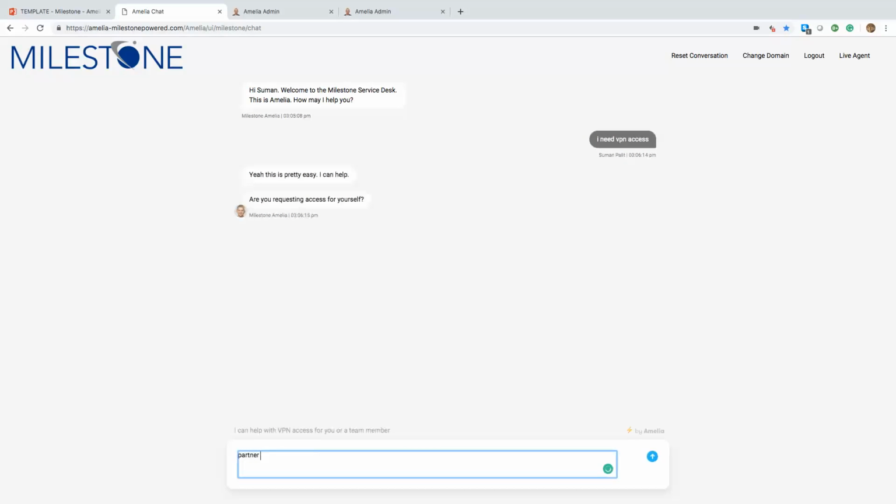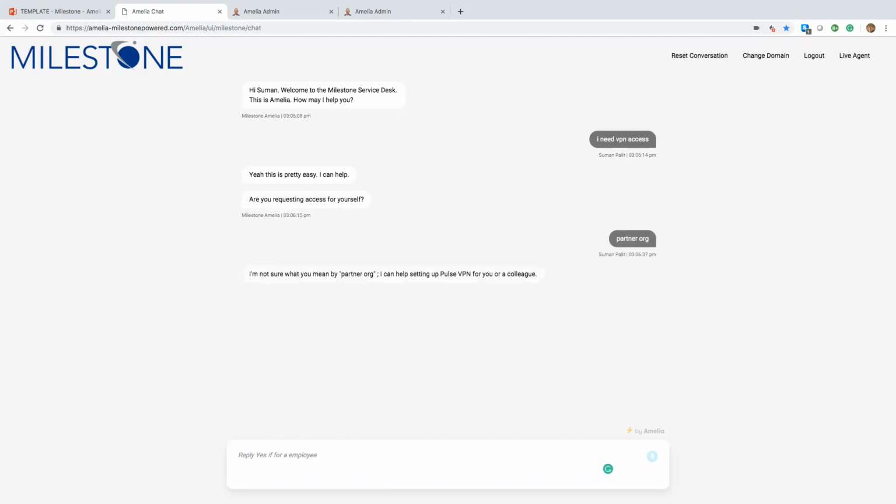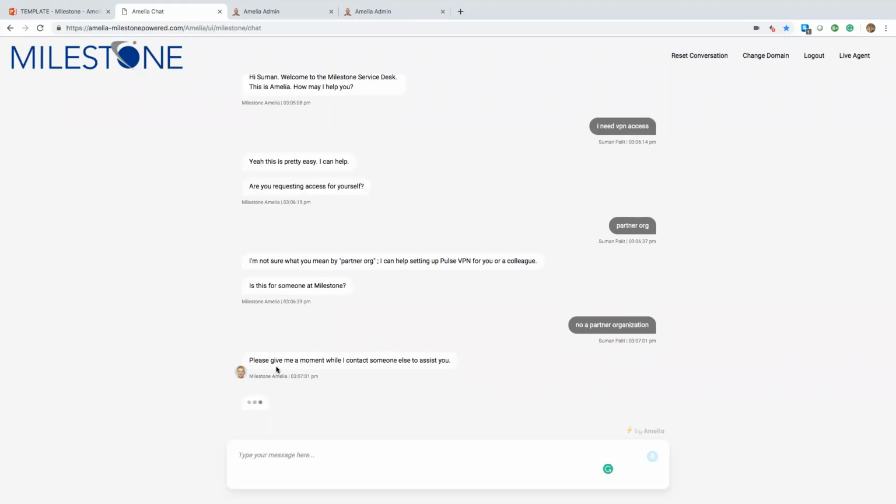I am actually interested in a partner org that I'm working with, and I'm looking for access for their people. And notice she is not quite sure what a partner org is. She's giving me some helpful tips as to whether or not this is somebody at Milestone, and I'm trying to be helpful as well. And I say, no, a partner organization. And she still doesn't know what that is. So she's immediately escalated out.